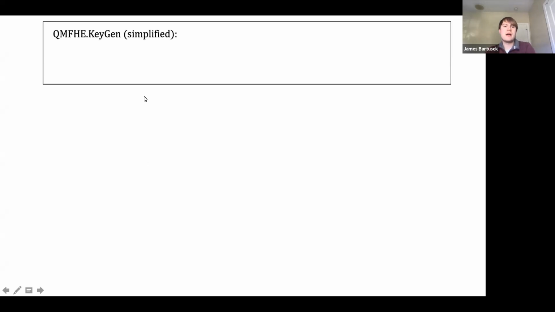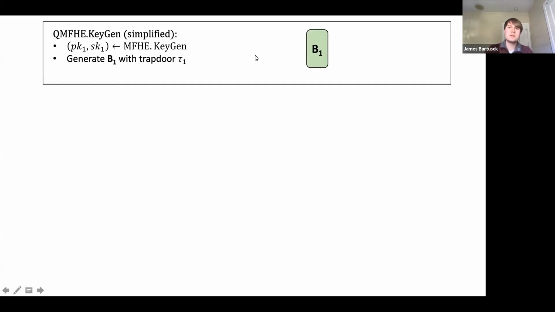Finally, I can describe a simplified version of the final quantum multi-key FHE keygen, which starts by running the keygen of some classical multi-key FHE scheme. Now what you want to do is encrypt this secret key under the MLHE scheme. The MLHE scheme we use is basically just a natural extension of dual Regev. To compute this encryption, we're just going to compute a dual Regev encryption of SK1.